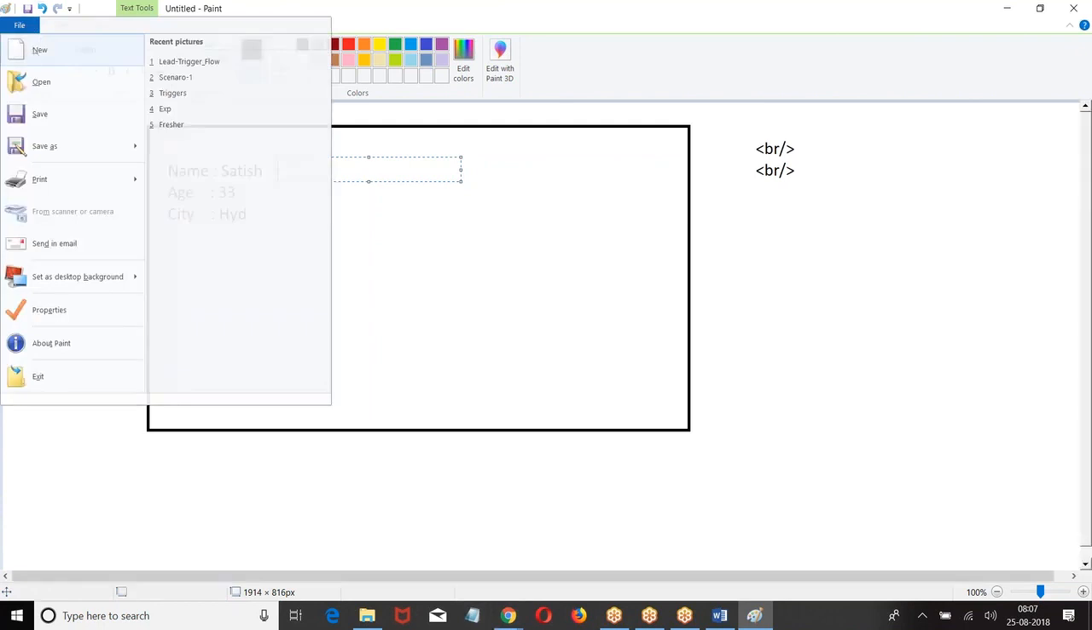Right, boss? Done. So how do you create? Press Control S, save the page, then click on print. Right, basic structure. Let us go to the next one.